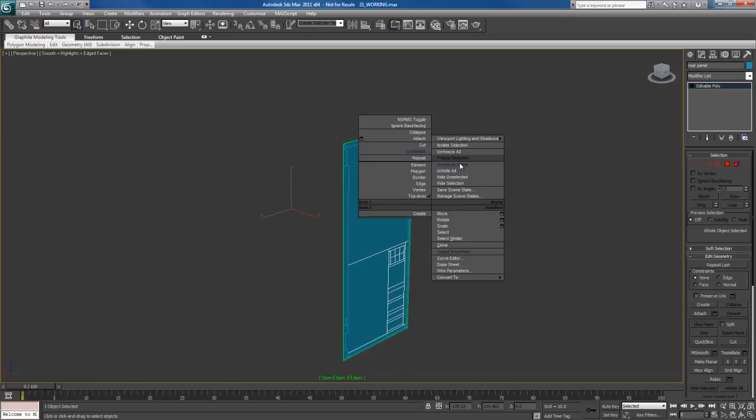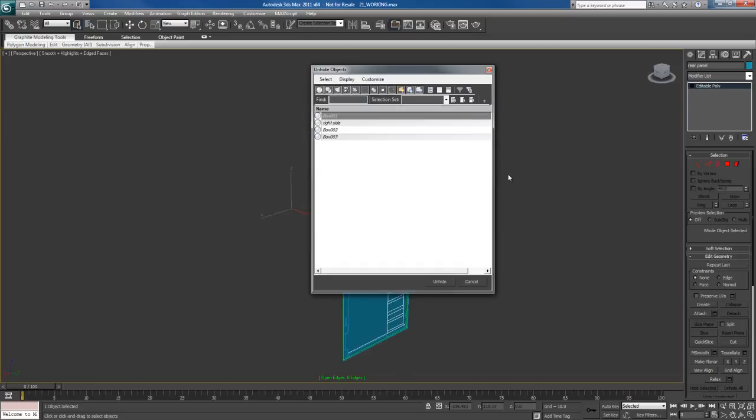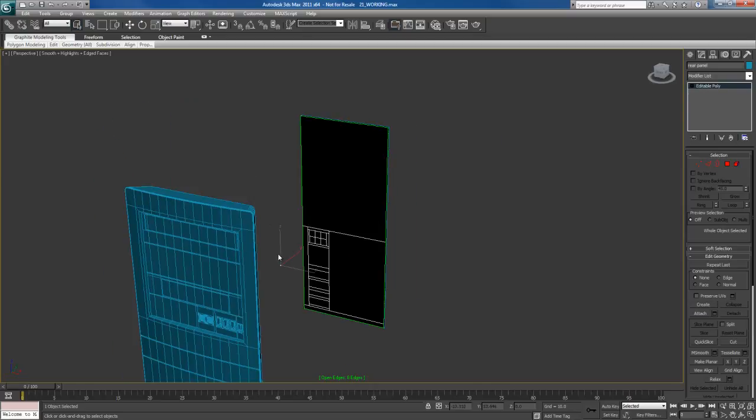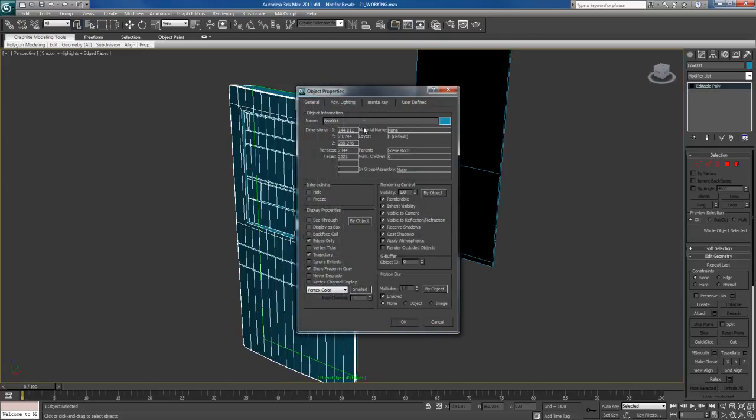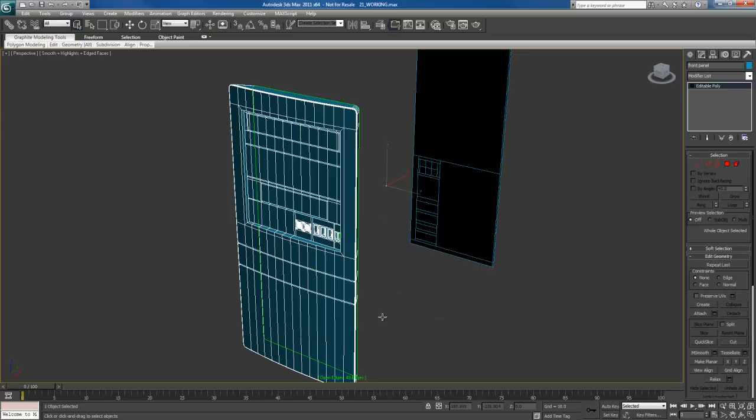So I'm going to go to my quad menu, go to unhide by name, and unhide the front panel, which I apparently forgot to rename. I think it's called Box001. That's why it's important to rename your objects. So let me take that front panel, go to Object Properties, and rename it right now. I'm going to call it Front Panel. Check my spelling there, and hit OK.